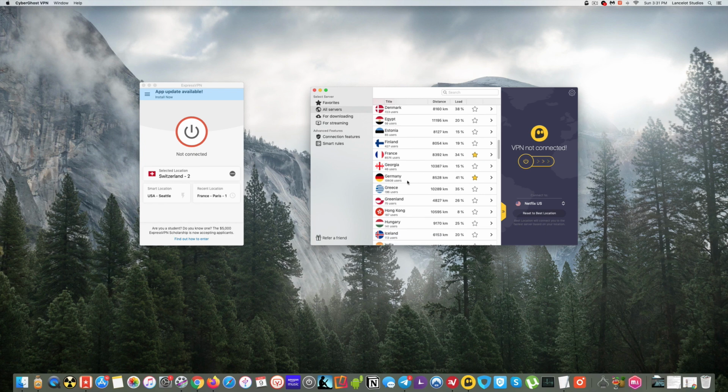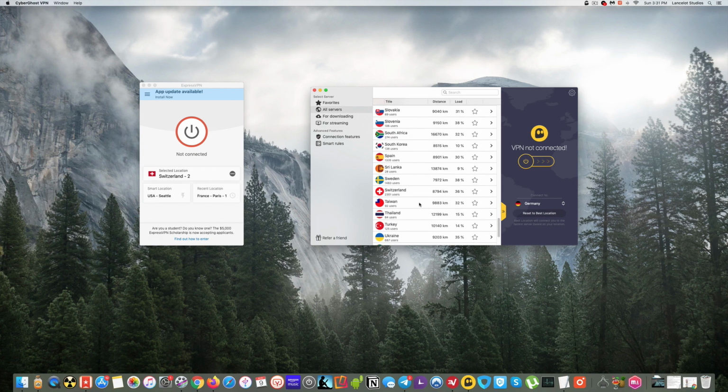So just like with Express, I wanted to connect to Germany. Now I can connect to Germany here with CyberGhost. Or if I want to go down to Switzerland, like I found with Express, I'll just scroll down till I get to the S's, and there's Switzerland or Sweden or Sri Lanka or Spain. So you can see how easy it is to pick whatever server you want to connect to, and then you go ahead and click the connect button.